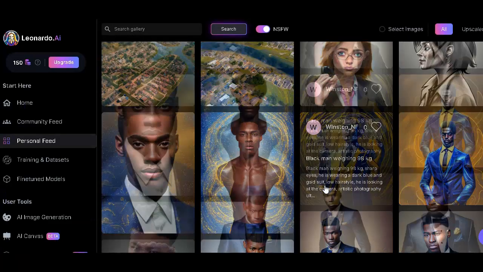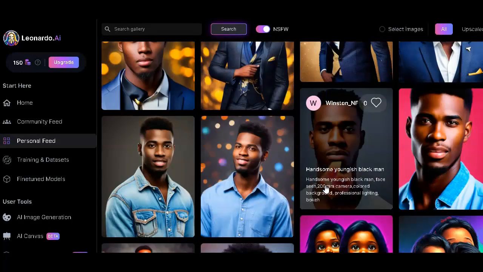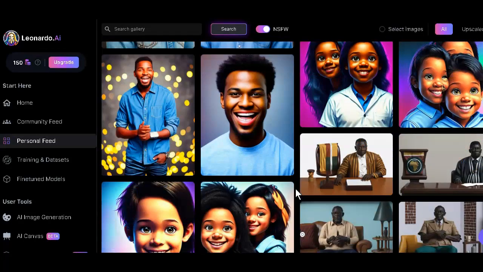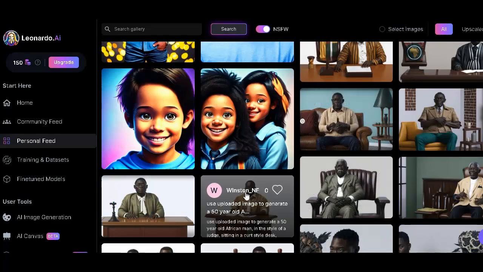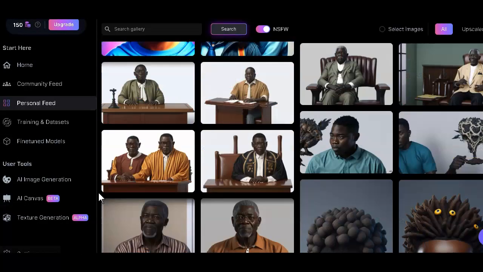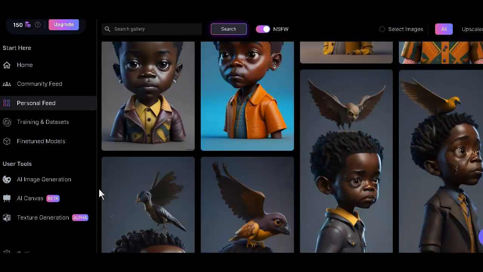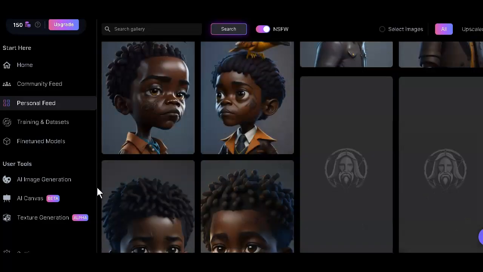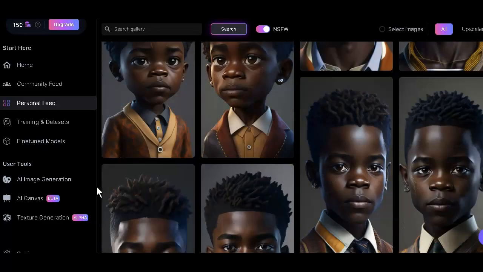Now, if you are tired of using expensive AI tools like Midjourney, well, Leonardo AI is a free alternative and accessible platform that can compete with most of those paid tools. In this video, I'll be showing you all about the Leonardo AI tool. I'll be showing you the step-by-step process of creating a stunning AI art using just this free AI tool.